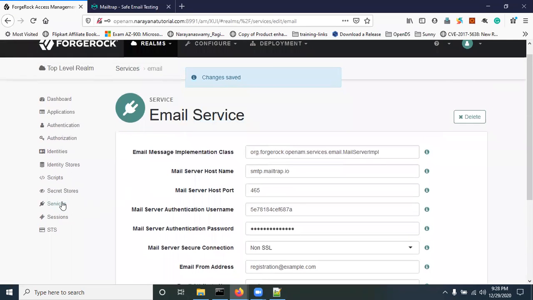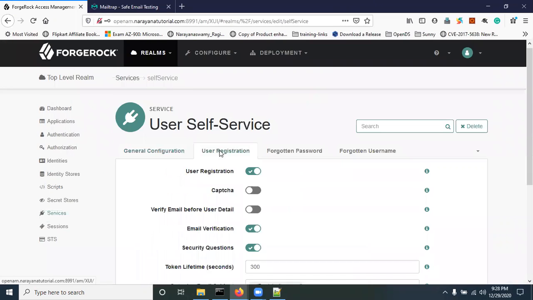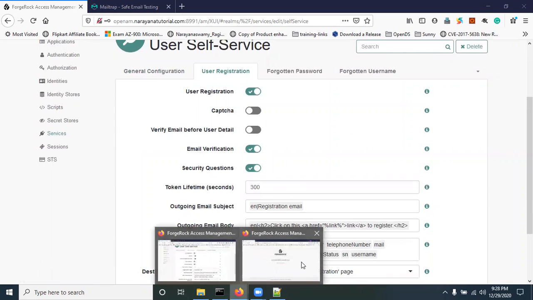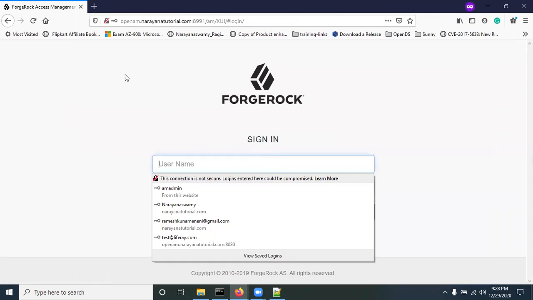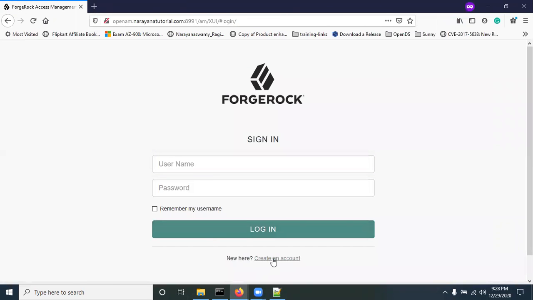Now go to the services. So now we have added the email service. Here in the user self-service, we have enabled the email verification. Now let's try to register one more user here. What will happen here? Let's see.